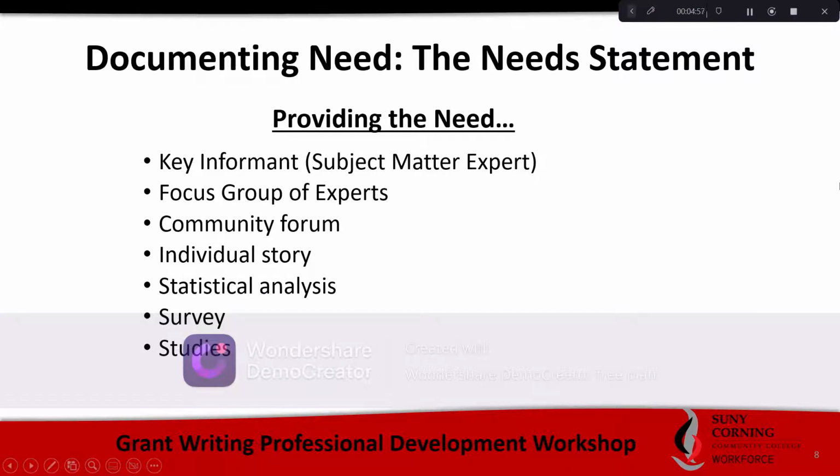Proving the need. So this is key informants. Subject matter experts can be great for identifying what the need is. Focus group of experts, community forum, individual story, statistical analysis, survey studies. These are all ways that you can support the need in your statement.